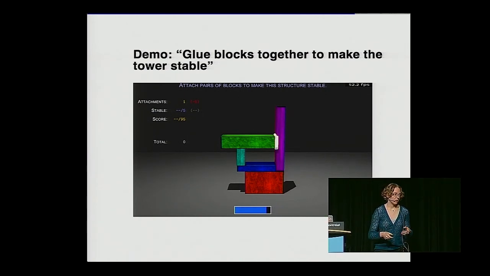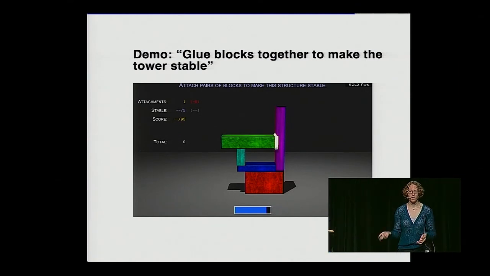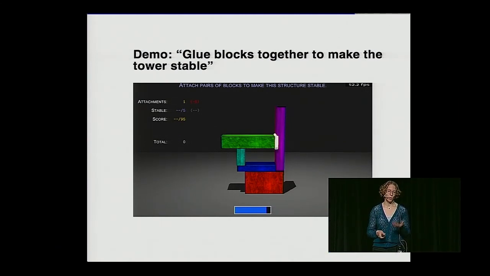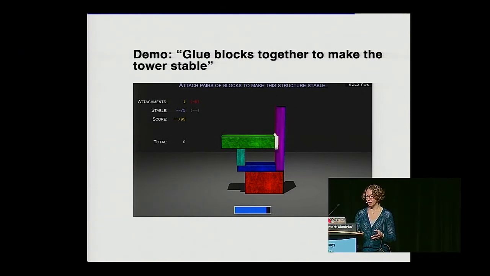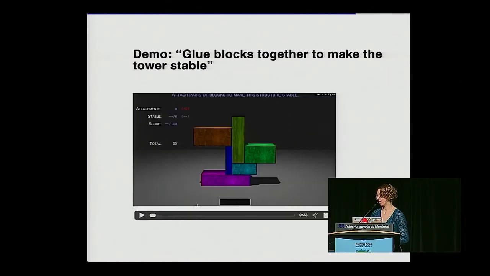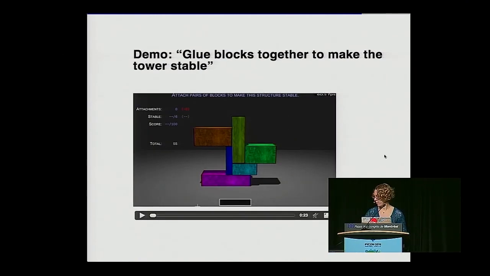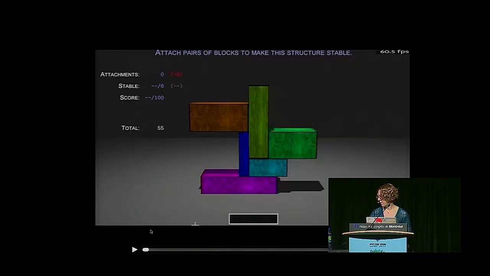And then, for this experiment, we actually added in the idea of having a score. So you get points for every block that stays standing, and you lose points for every block that falls down. You also lose points for each attachment. So it really motivates people to try to make as few attachments as possible. And so this is a much more engaging, interesting, goal-oriented experiment than the previous one. I think it's a lot more fun as well. I'll try the video. Hopefully it will work. We'll see.